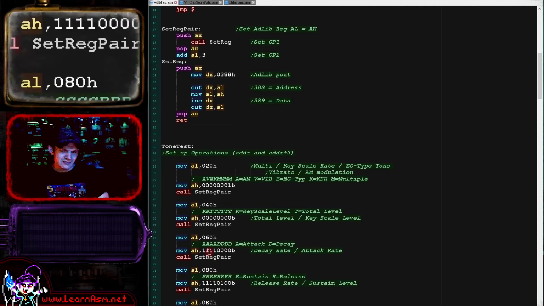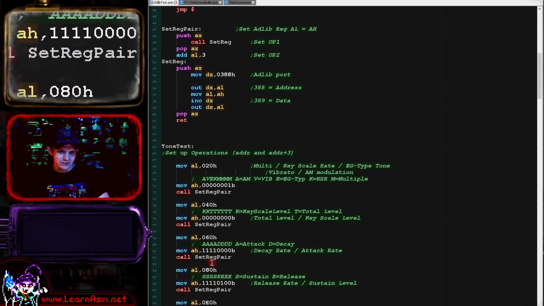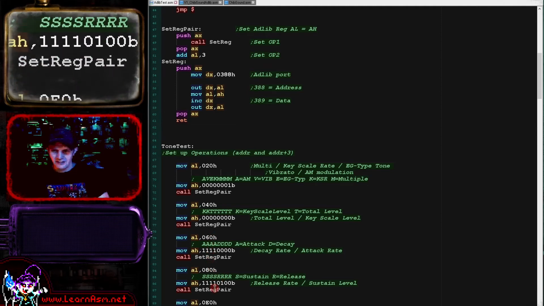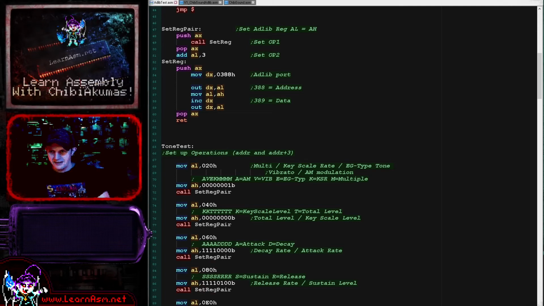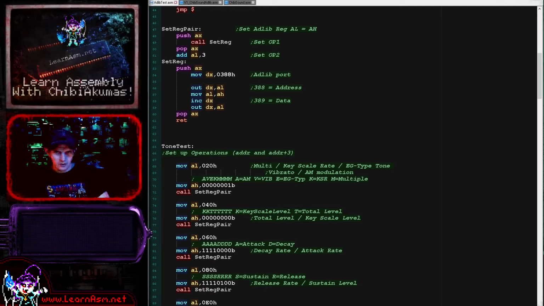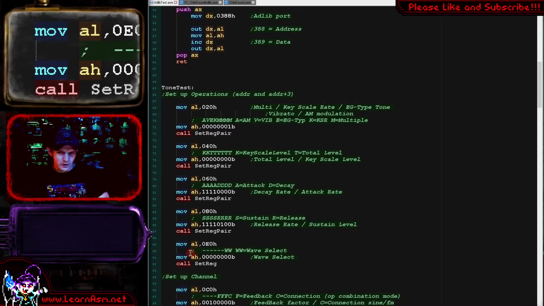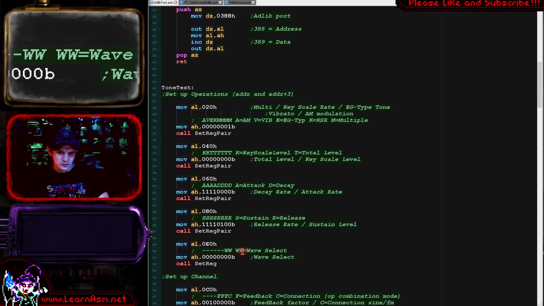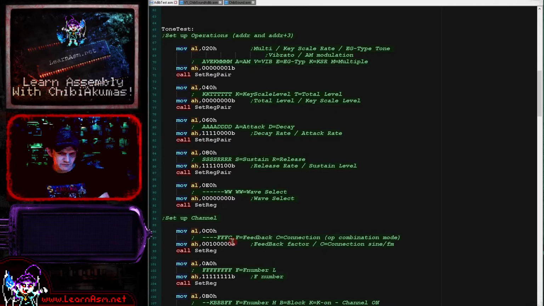Again, we're setting these in pairs. We're setting 60 and 63 and 80 and 83 via this setRegPair function, and again you can see these all marked as pairs in this column here. We're then setting the wave select. This is the type of sound. We're just setting this to 0 as a default value here.